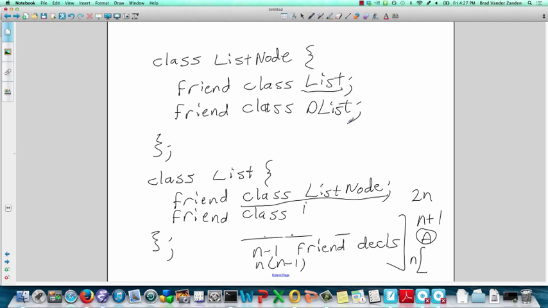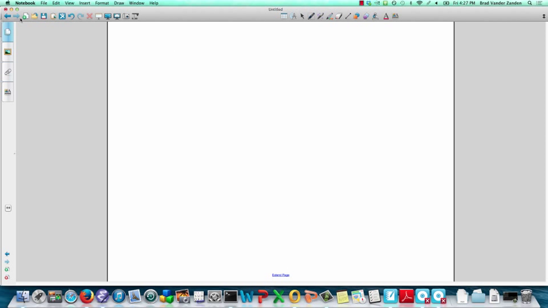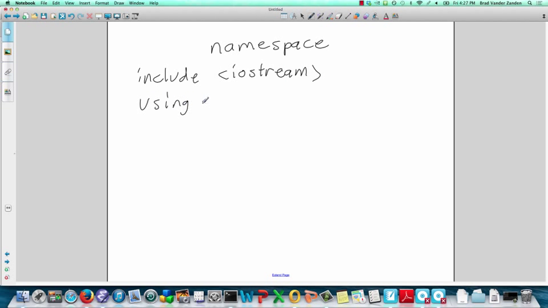Okay, so that takes care of friends. There is a second module-related concept in C++ called namespaces. And you've probably seen them in C++, because if you say something like #include iostream, you've probably got in the habit of saying using namespace std.